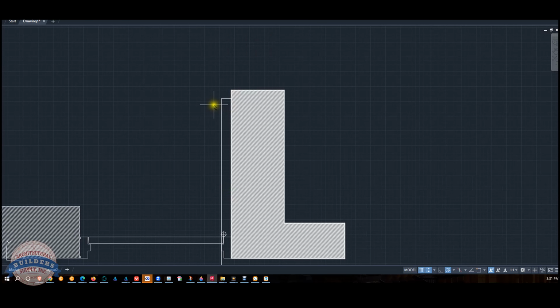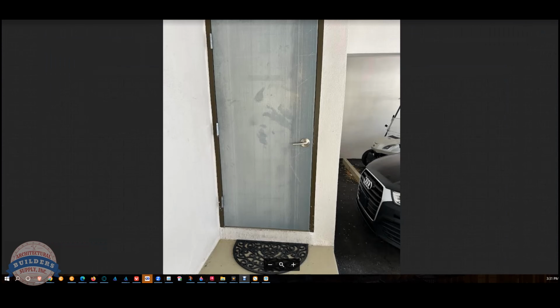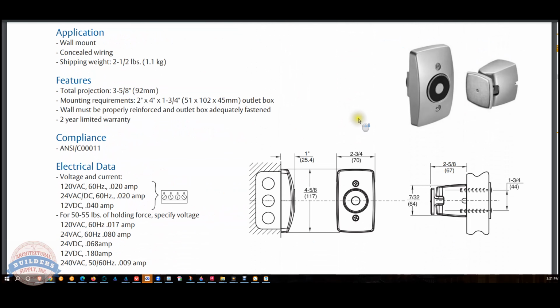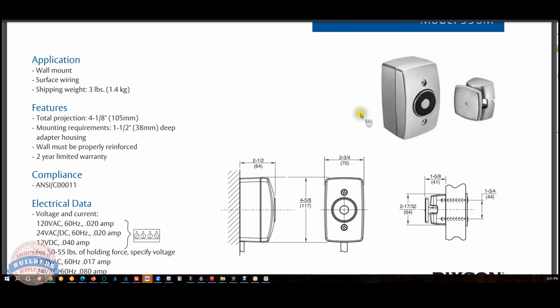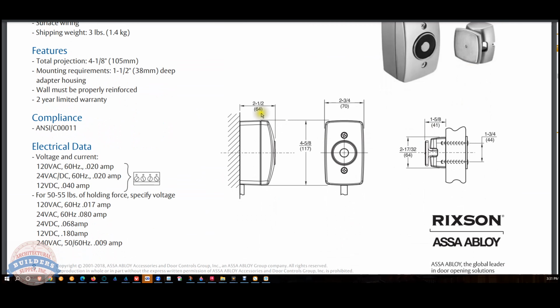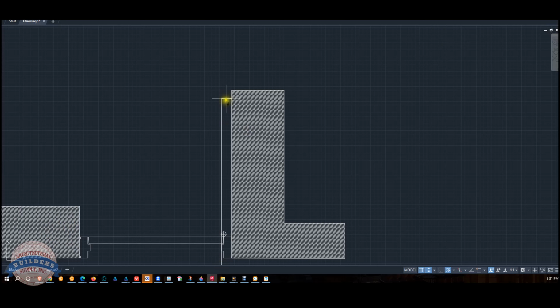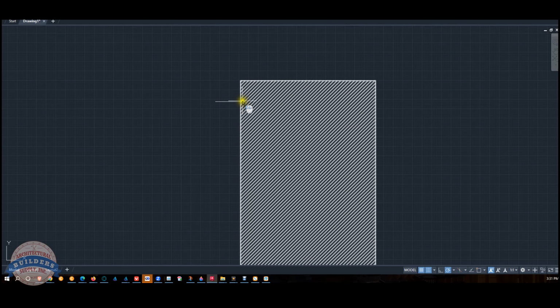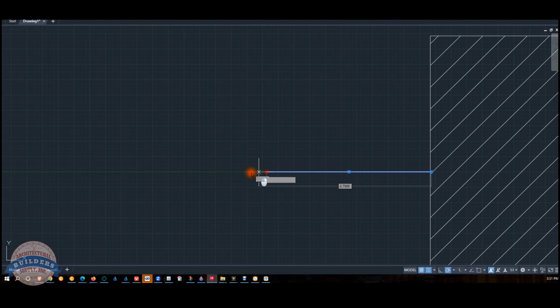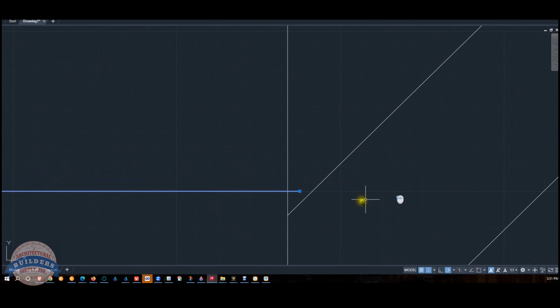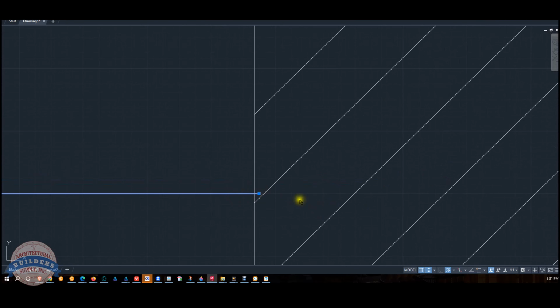between the wall and the back of the door, which means the Rixson catalog. Let's say that we go with the surface mount, which was the 996, and that's going to be 4 1/8. So let's go back to AutoCAD. Now let's get rid of this line. Let's now make this 4 1/8.